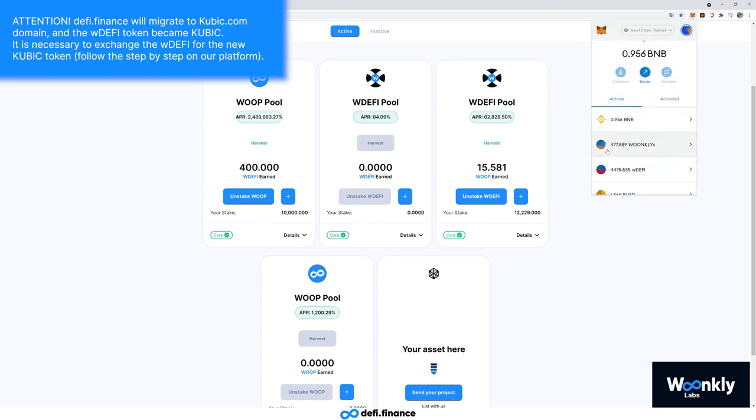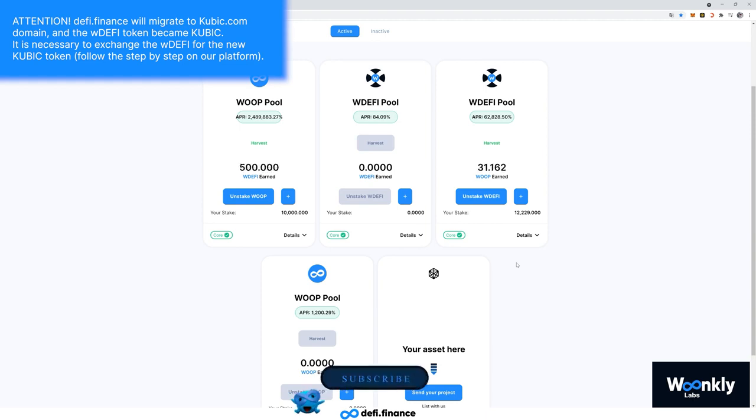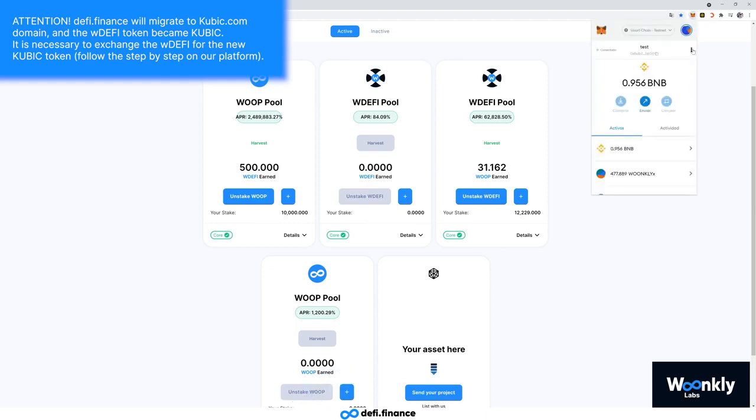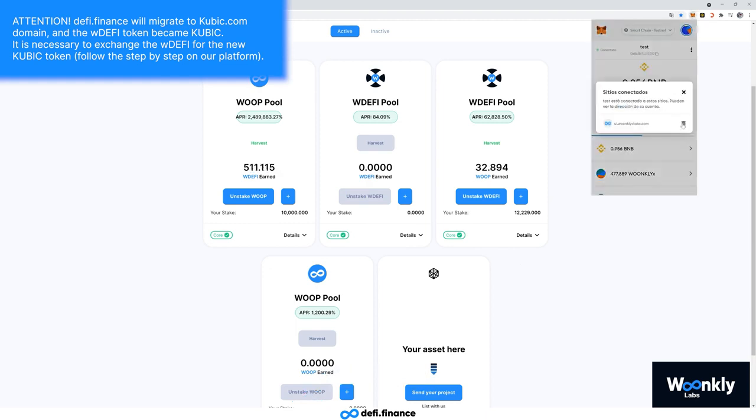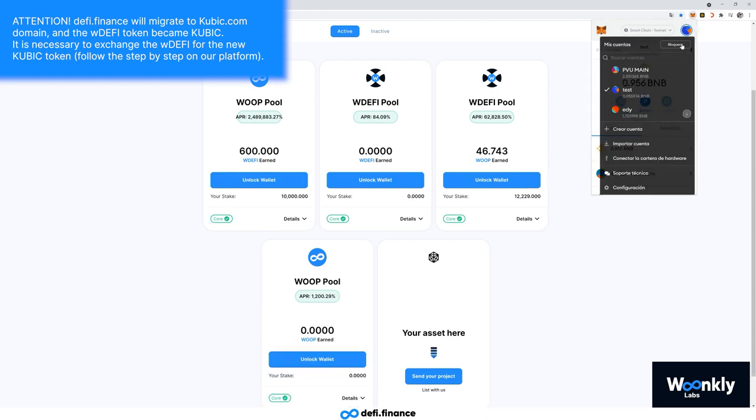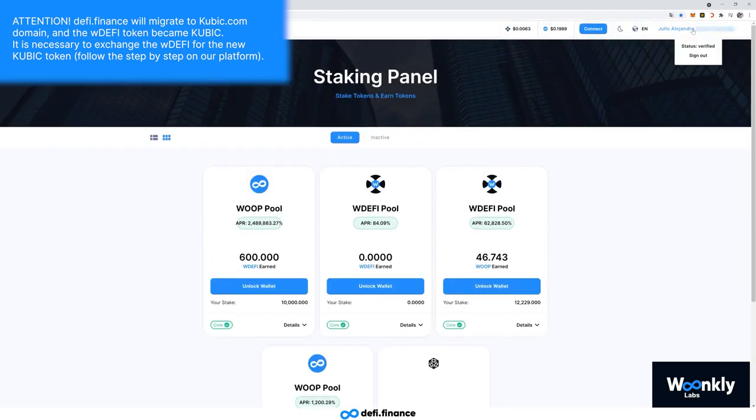This is how we place WAP and WDeFi in stake. Add and withdraw. We have also learned how to harvest the pools we have active. Finally, we must log out both from Metamask and from the platform.